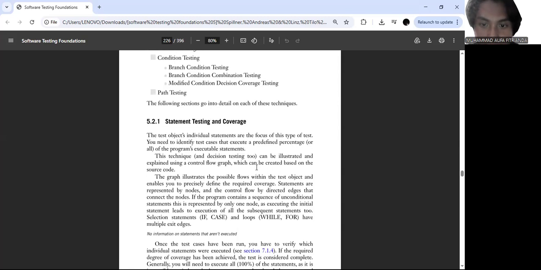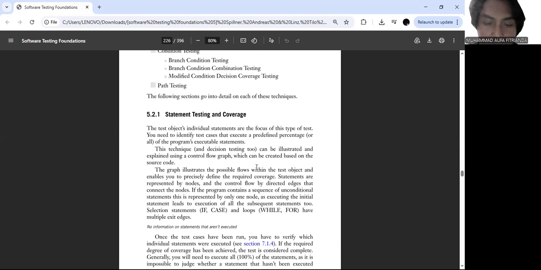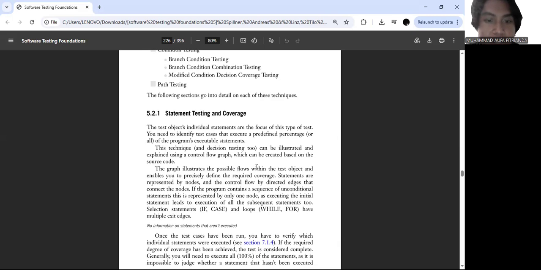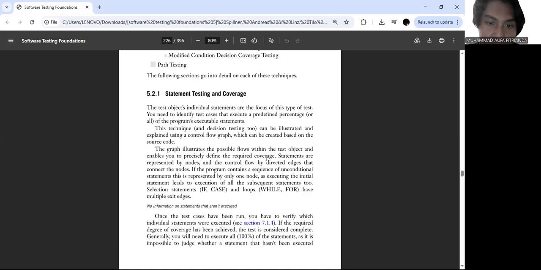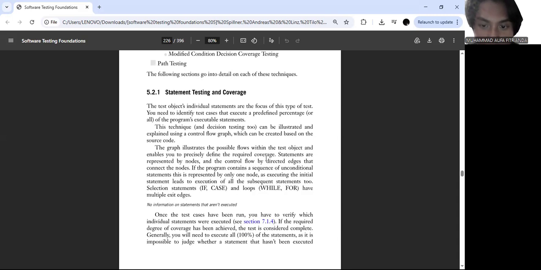These techniques can be illustrated and explained using a control flow graph, which can be created based on the source code. The graph illustrates the possible flow within the test object and enables you to precisely define the required coverage. Statements are represented by nodes and the control flow by directed edges that connect the nodes. If the program contains a sequence of unconditional statements, this is represented by only one node, as executing the initial statement leads to the execution of all the subsequent statements too.